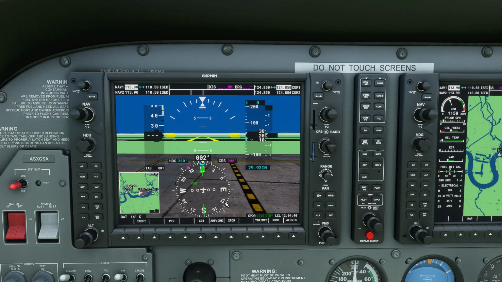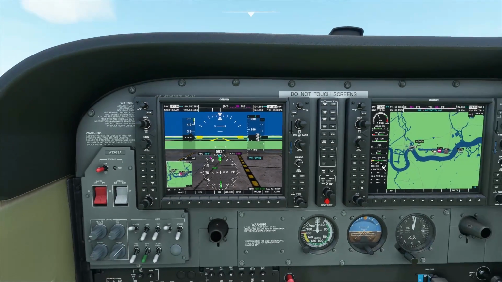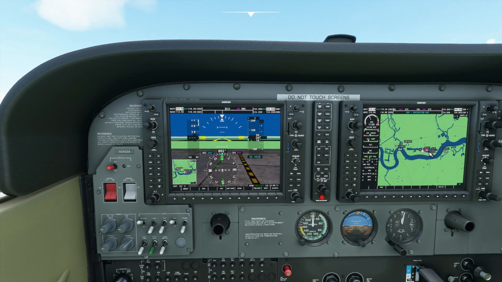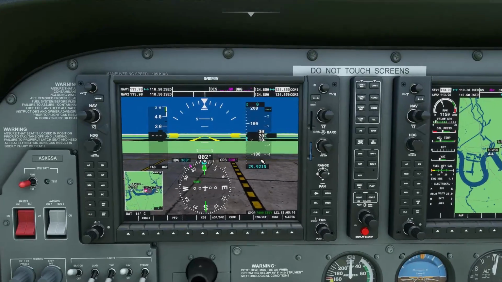I want to start with the unit on the left, which is the PFD, primary flight display, and I'll go through the knobs and buttons it has and what each one does briefly, and then we will switch over to the second one, which is the MFD, multifunction display, and go through that as well. These two units are pretty much identical when it comes to buttons and knobs that they have, but they have some different functions in terms of navigation systems. So let's start with this.